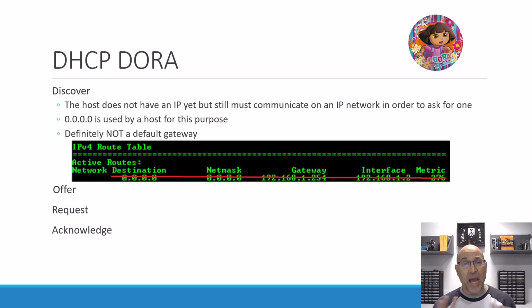This is definitely not a default gateway line. It looks very similar, but it's not the same. One is a routing table entry, and one is an IP address that you see in an IP packet.